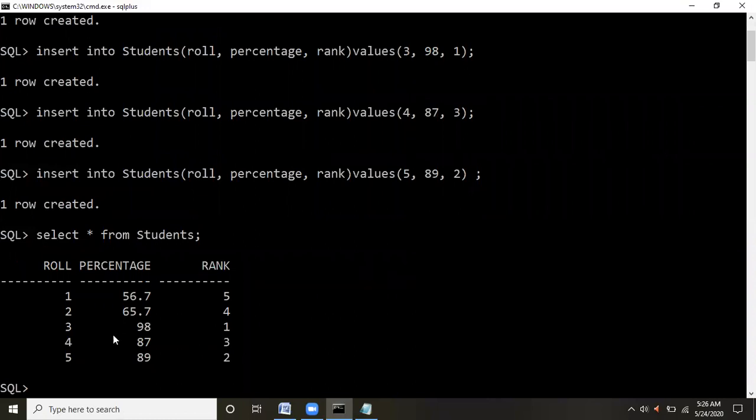So roll number 3 has scored the highest percentage and has rank 1. Roll number 5 has scored a percentage of 89 and has rank 2. Roll number 4 has scored a percentage of 87 and has rank 3. Roll number 2 has scored a percentage of 65.7 and has rank 4. And finally, roll number 1 has scored 56.7 and has rank 5.